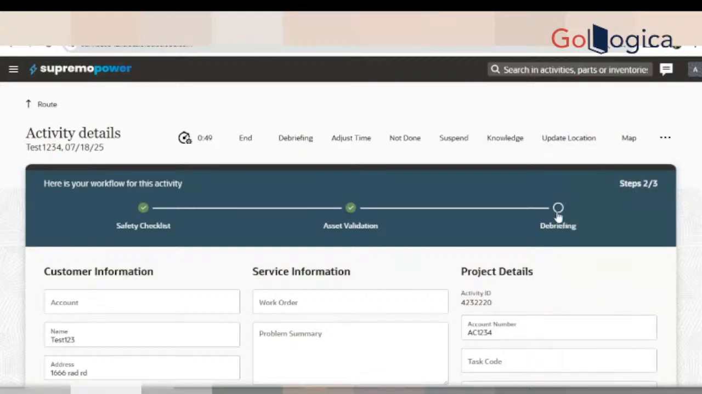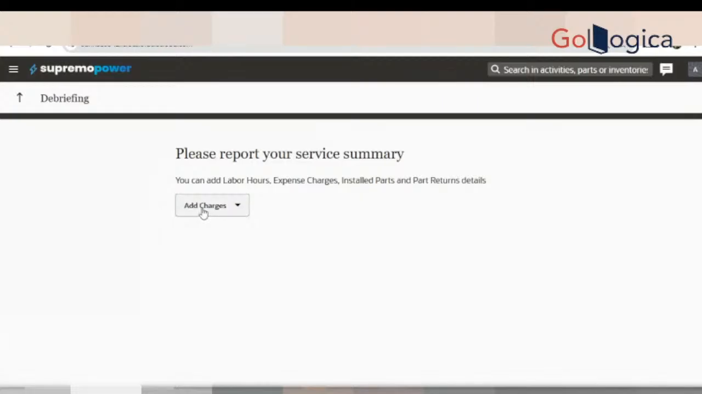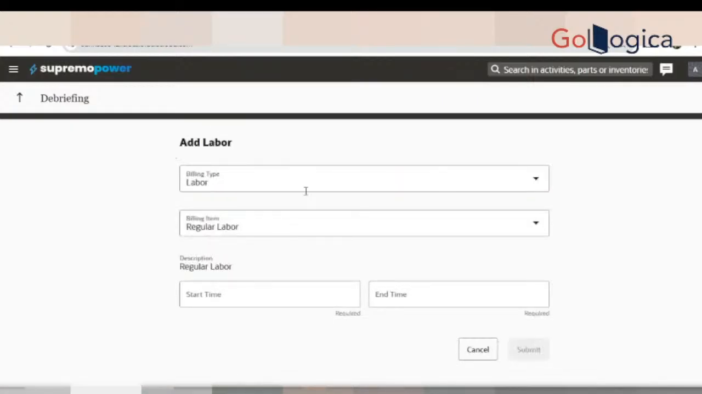There are lots of things in this page. Debriefing is basically if you are adding your labor charges. This is an out of the box plugin which is provided by Field Service. Why is it not coming? I think it should show that. Calendar, how should I calendar? I'm not sure why it is not showing the time.